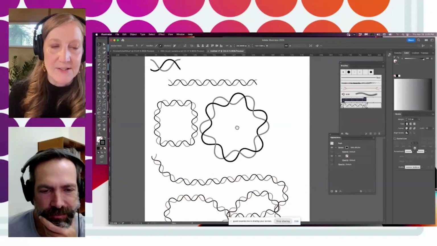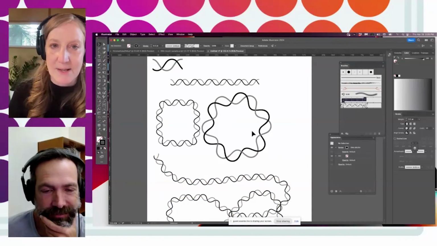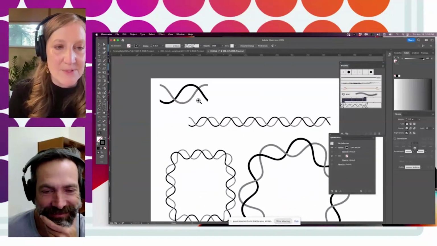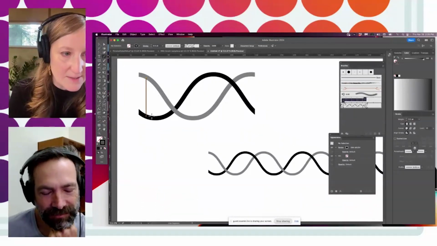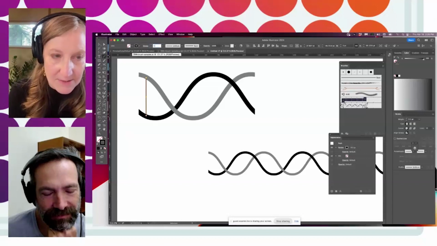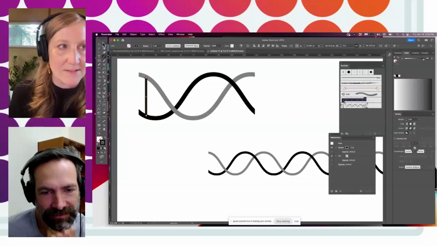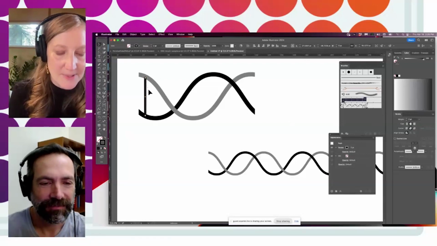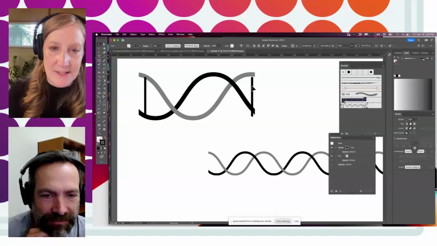So now we have our kind of artistic DNA brush. You might stop here. I want to make mine a little more accurate, so I'm going to do those base pairs. I'm going to zoom in and go back to my original artwork, and then I'm just going to start adding the rungs of the ladder. I'm going to do 2.5. And I like the rounded caps on the stroke for this. Me too. And then I'm going to duplicate and make one over here.